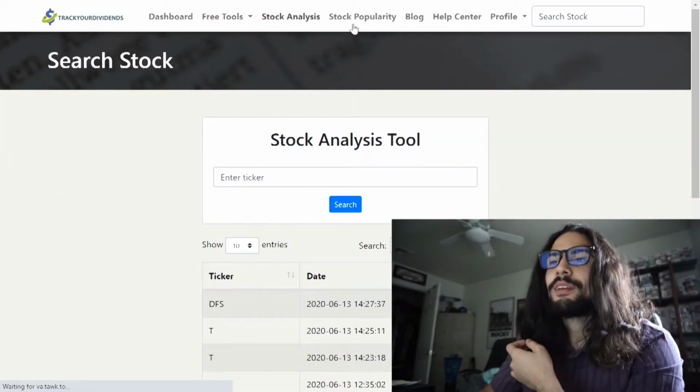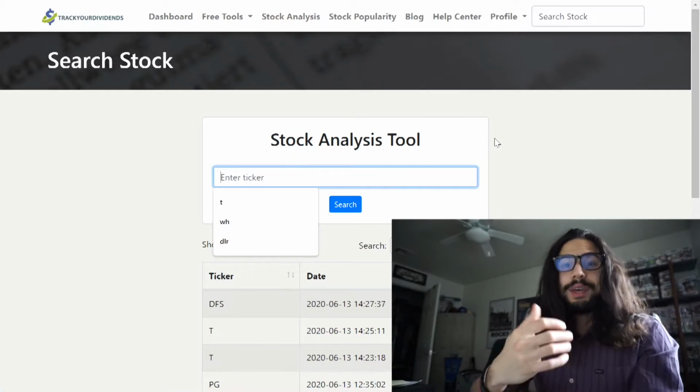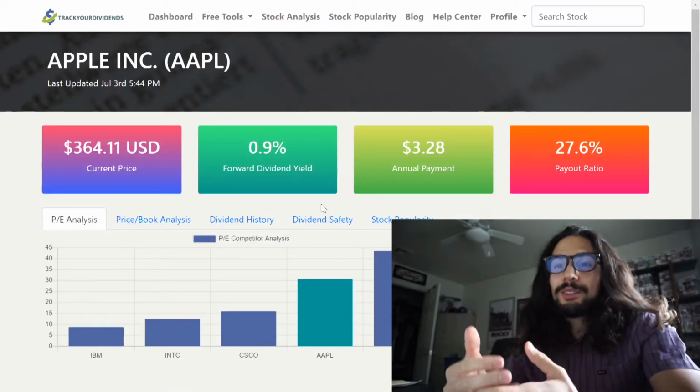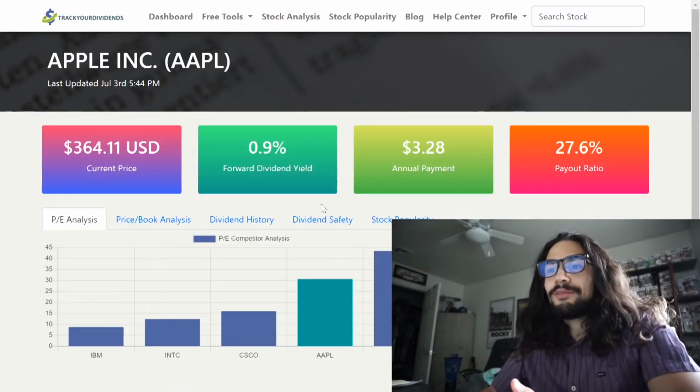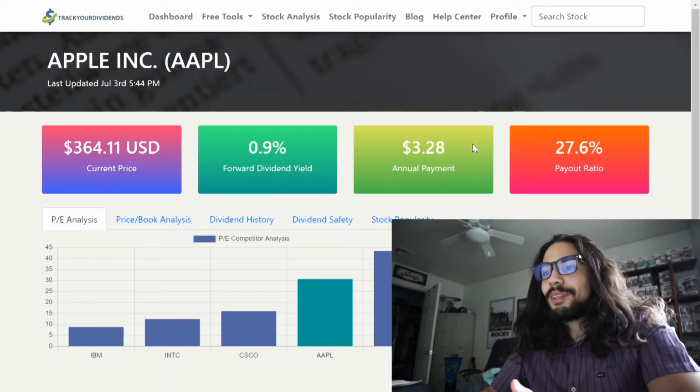analysis here. So once again, let's go ahead to Apple. So here we are on the Apple analysis page. So here you'll get the current price, the forward dividend yield, annual payment, and the payout ratio.